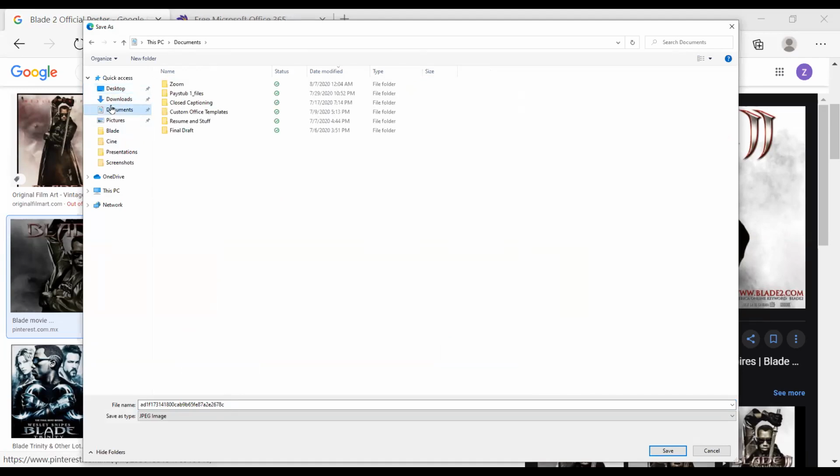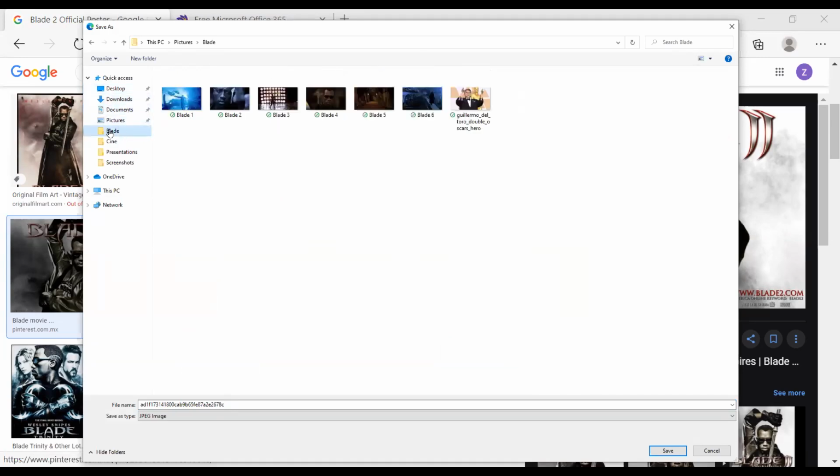You want to just navigate to where you're saving these pictures. I created a little folder in pictures called Blade. You can see it right here. And I already have some photos here, and I'm going to add one. We'll just call this poster.